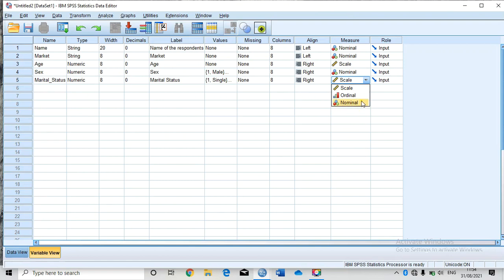But marital status is a categorical variable, meaning that your measure is either ordinal or nominal. So how are we going to define whether marital status is ordinal or nominal? By looking at the levels. Can we say that marital status is ranked? Can we give them the ruling of position? That is, someone is more ranked than the other.